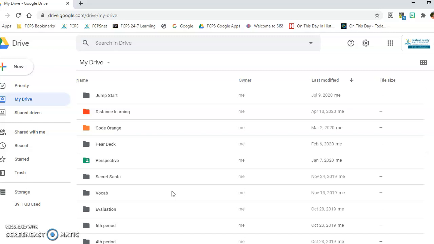Just one more quick video about organizing your Google Drive. So if you did use Google Drive last year or at any point in elementary school in Fairfax County, you might have a lot of documents just hanging out here or folders. And I just want to give you some tips on how to clean that up and make it a little bit neater.